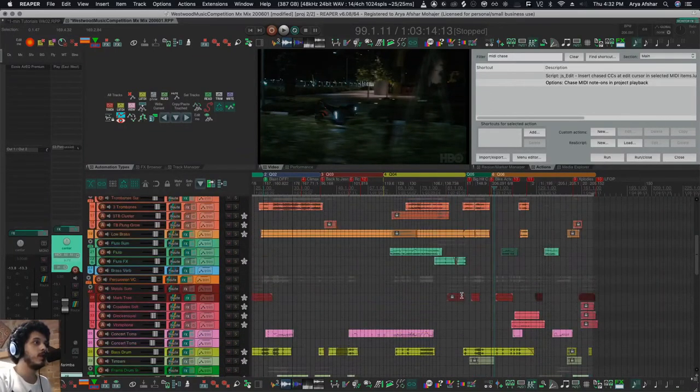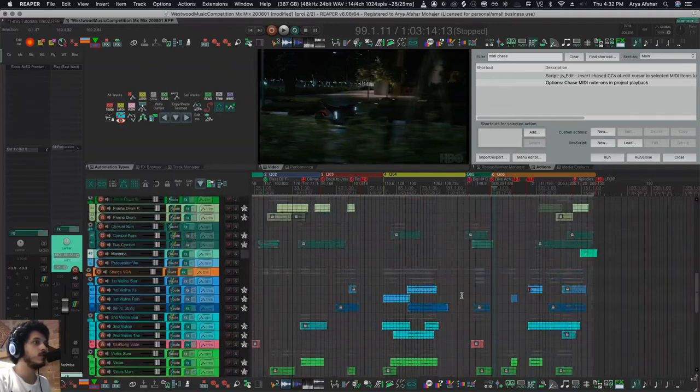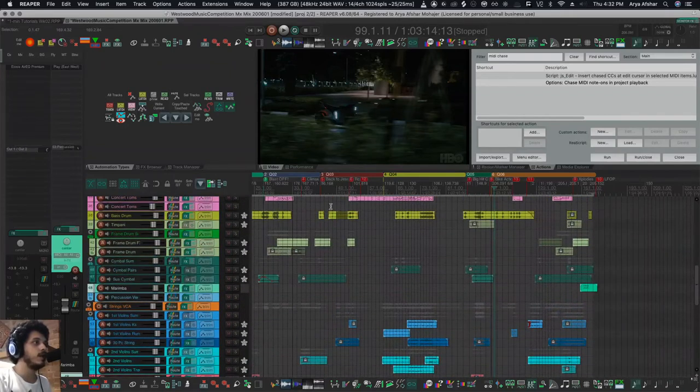So I got this huge project in front of me and it's got tons of instruments. All of these are orchestral MIDI instruments. So something that happens is when I want to edit, I have to come to a track and I got to find it and then arm it and then I can start playing.